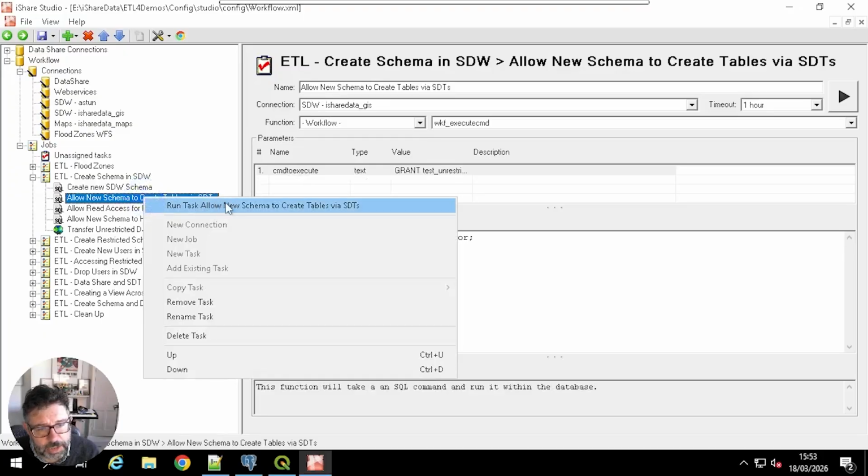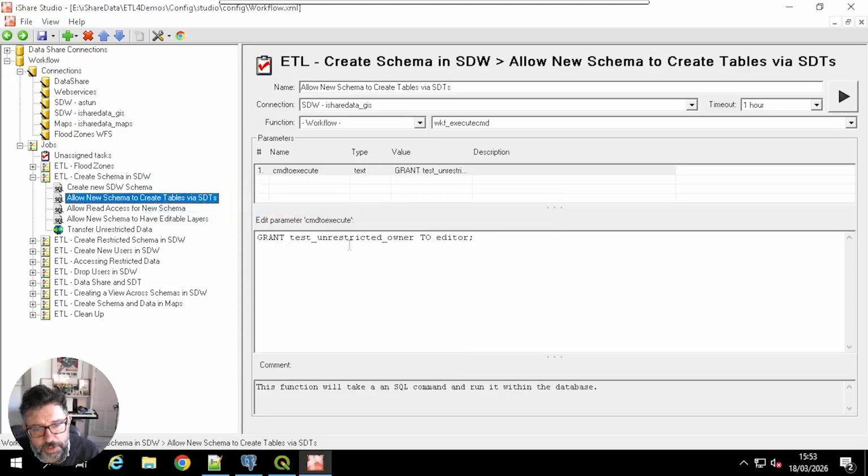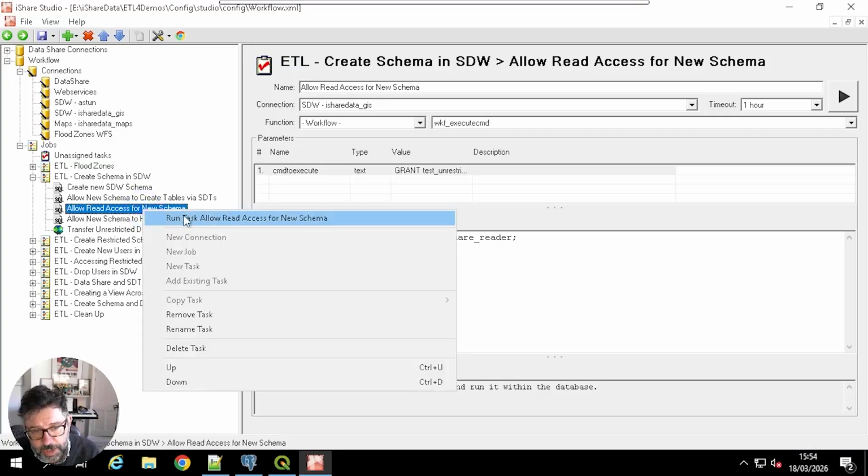So the next standard task that we do is grant test unrestricted owner to editor. And this simply allows that new schema to receive new tables. So the editor role controls whether tables can be created or not. So that's vitally important that grant occurs after creating a schema. Third one, grant the schema viewer to iShare reader. This allows the iShare GIS application to have read-only access to that table.